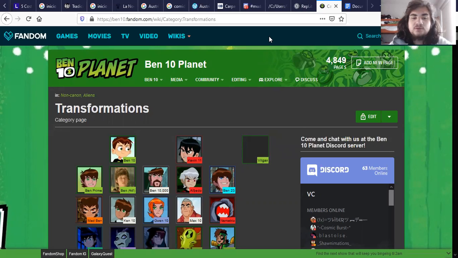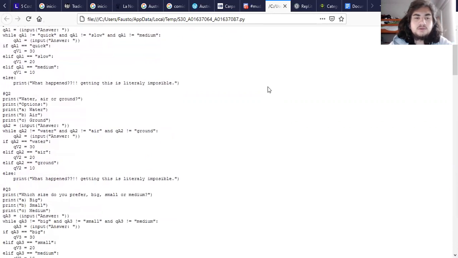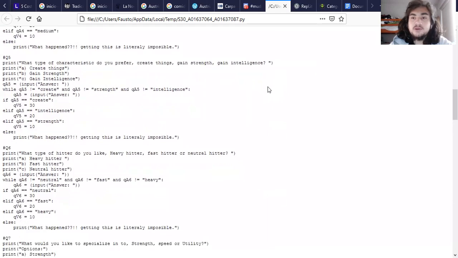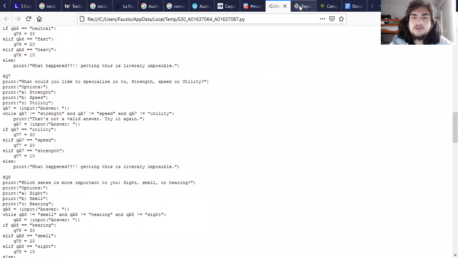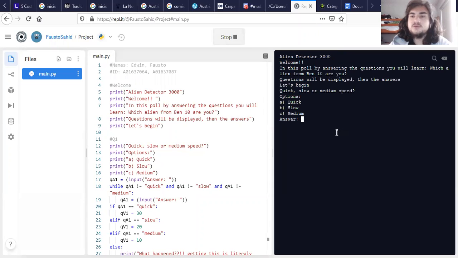So now we are going to move to the coding. Here is a more general look at the coding, and now I'm going to explain the different parts of the code and show you how the code works. So please, run. First, we are going to explain the input. Here, the inputs are the answers given by the user to the code, which the code processes. So here we have quick, slow, medium. I'm going to input quick in this case.